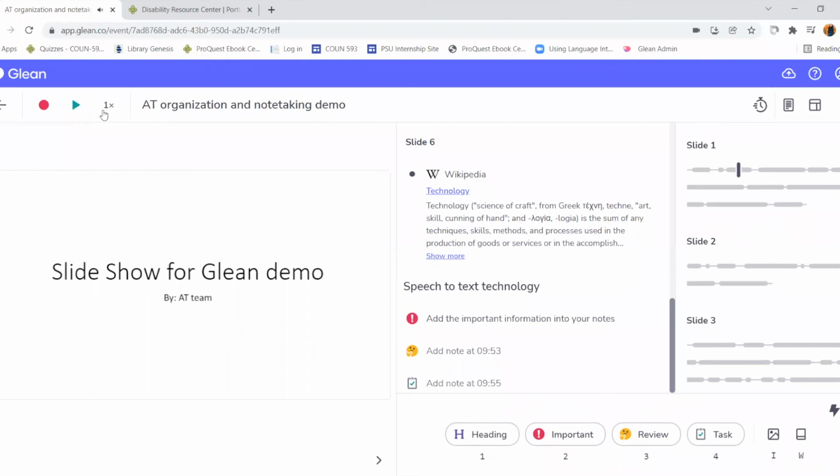So if I also wanted to increase that speed, I'm able to look to the right of that play button and see there is a 1x. If I click on that, I get to my playback speed options. I can slow it down or increase it depending on your personal preference.